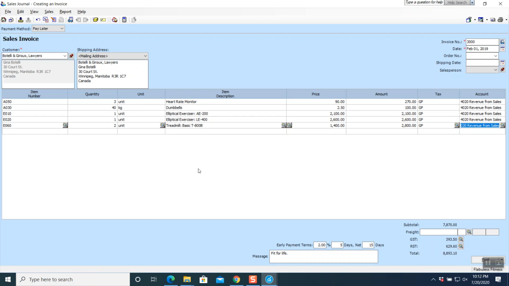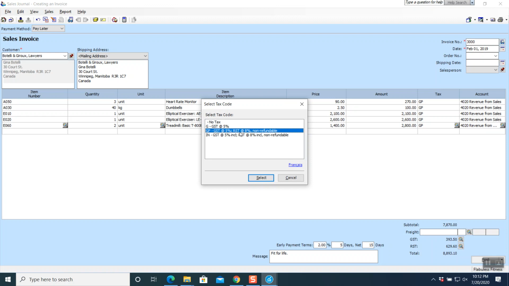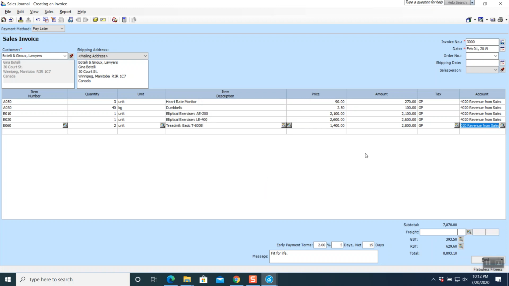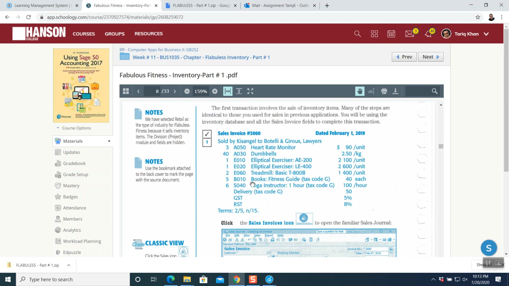Make sure you have the GP. Taxes is GP. Why? Because we are charging the taxes on both. G is for GST and P or RST is 8%. We're charging both taxes, right? Next one is B010. Now, take a look. B010 has only one tax, which is called G. So we are going to change the tax code to G only.